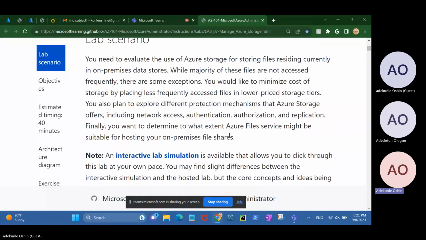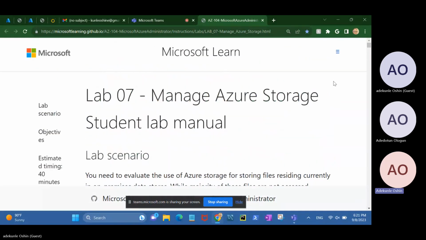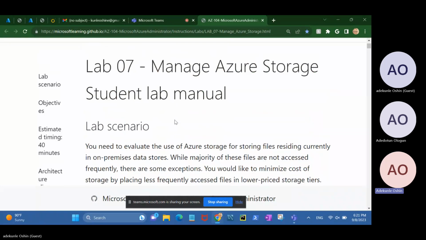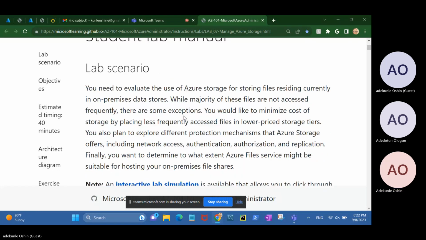So let me start from the beginning. Lab 7, manage Azure storage. You need to evaluate the use of Azure storage for resided files correctly in on-prem data stores. Probably these files are not accessed frequently. There are some exceptions. You would like to minimize the cost of storage by placing less frequently accessed files in a lower price storage tier.